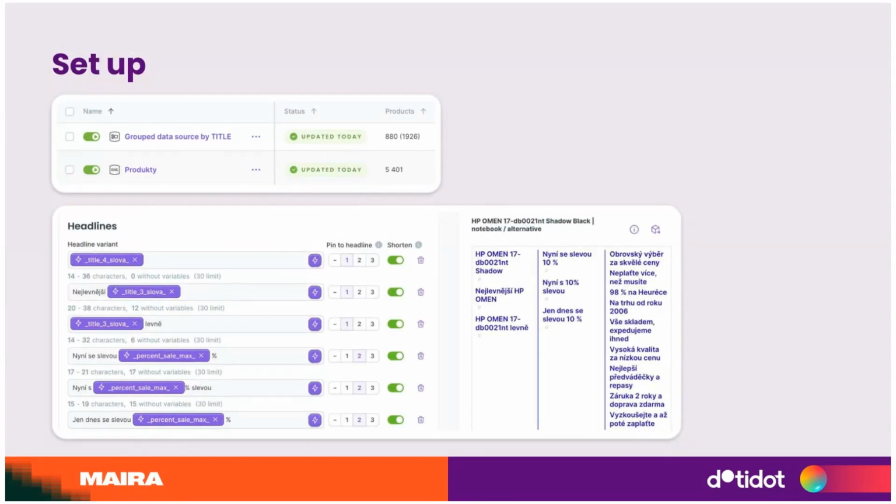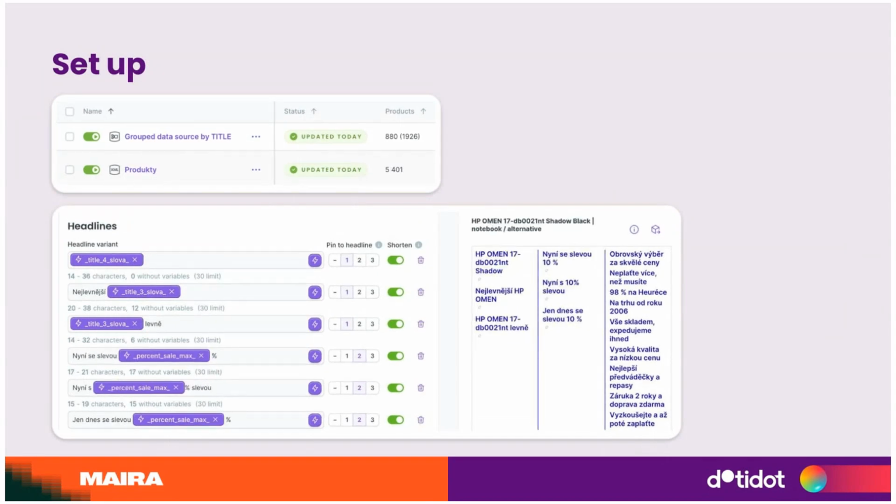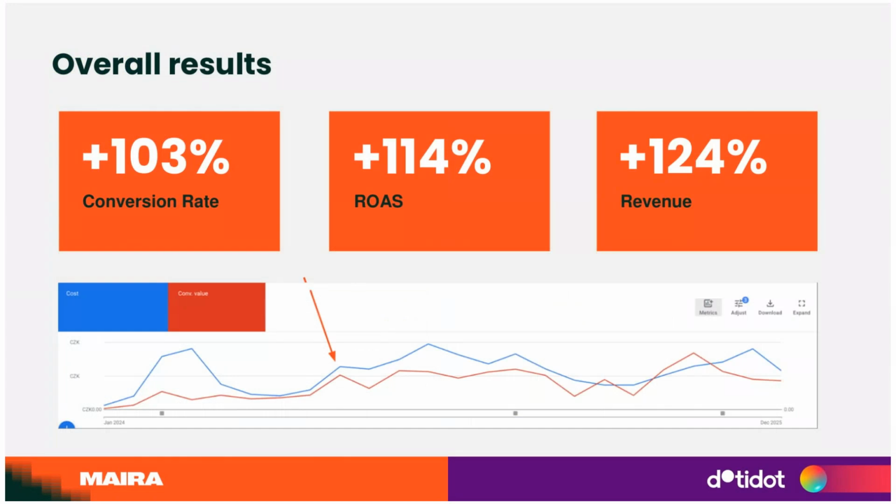Now we can see this was the version with the prices. This is the version with the discounts. Maybe I didn't skip the slide. And now for the results, which speak for themselves, I would say.